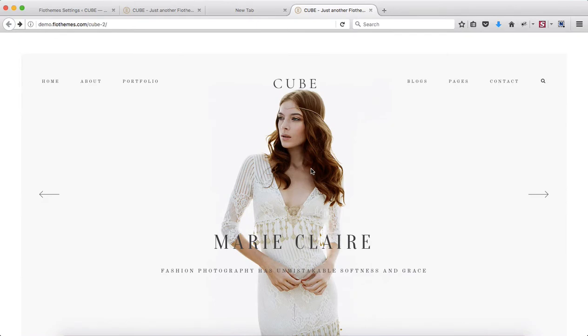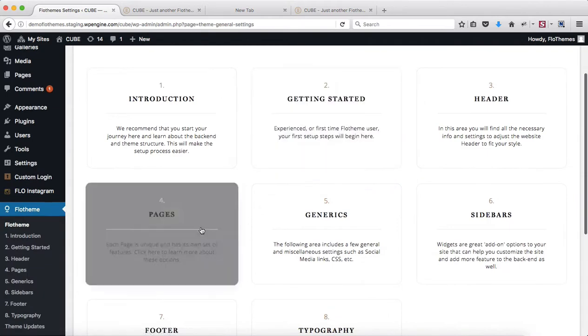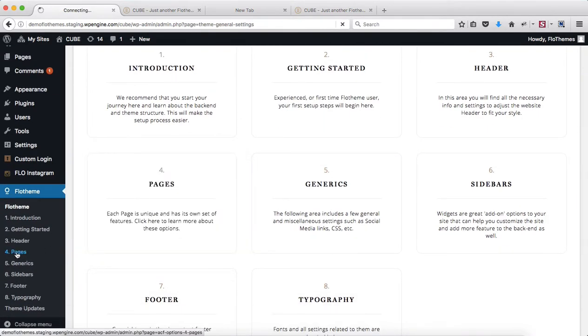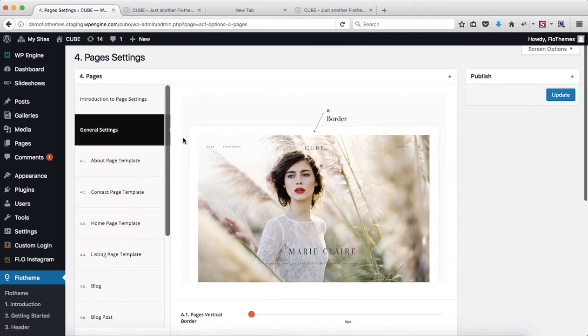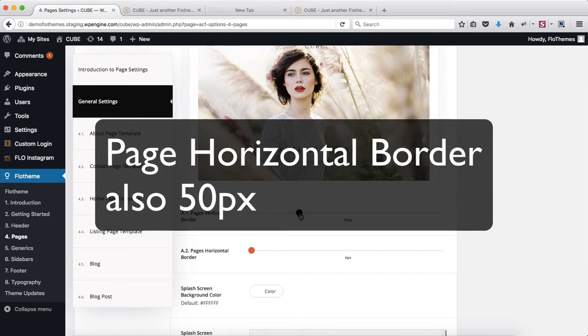Okay, so once again, heading over to the back end of our site, essentially we'll need to go over to the flow theme area, and we'll start off by going over to the page settings. Within this area, we'll need to make some very basic adjustments. First of all, what we need to do is add a border. So we'll adjust this to 50 pixels. Now 50 pixels is what we have within our demo. Depending on your preference, you can adjust the border width as well.